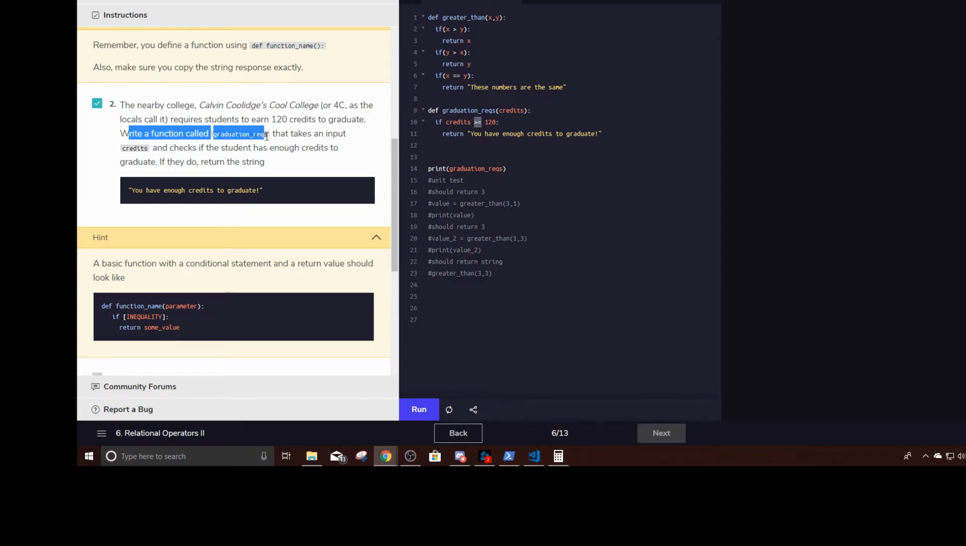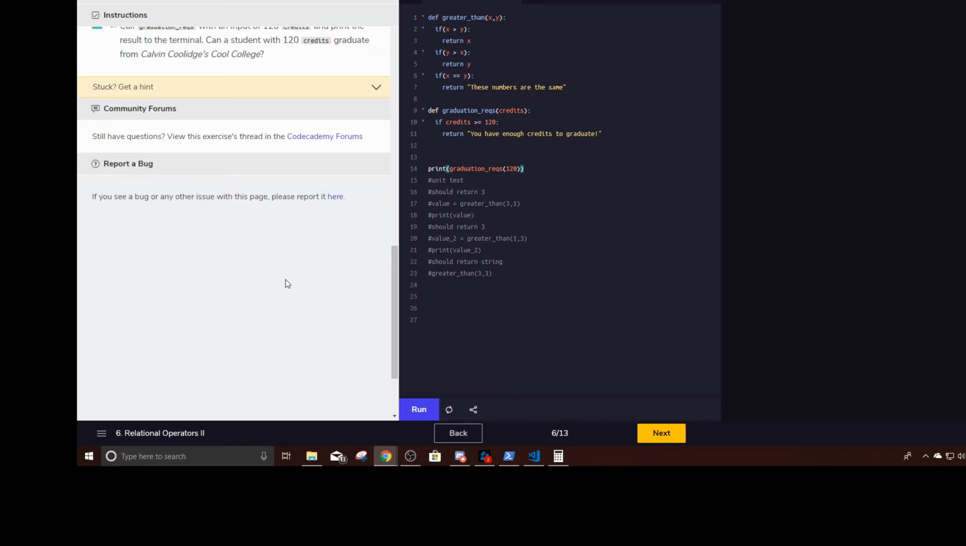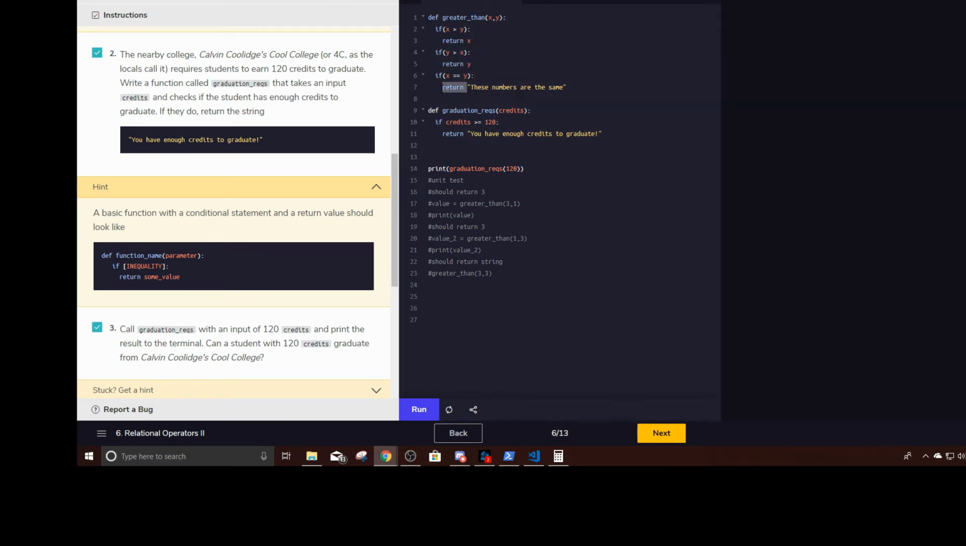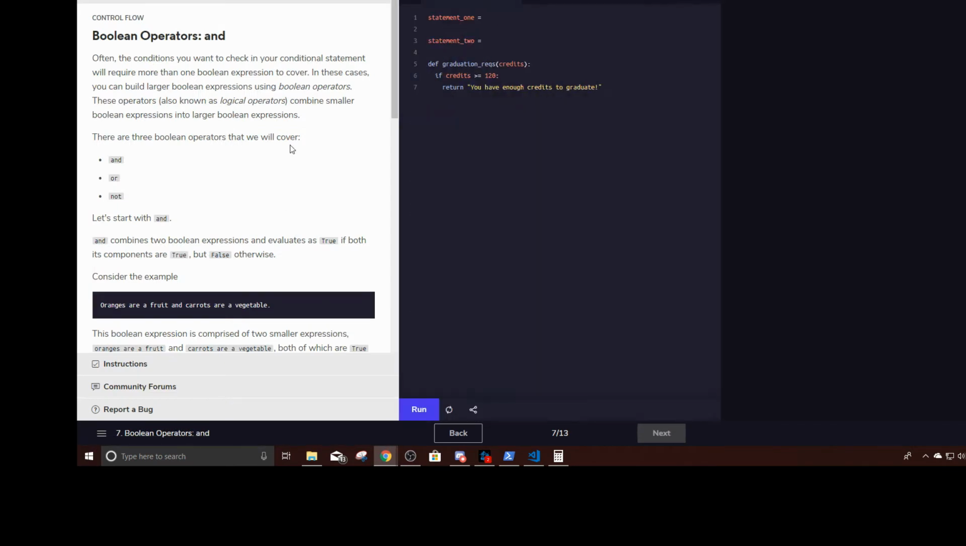Write a function called graduation_recs. Take the input credits and check if the student has enough credits to graduate. So it has to be, are the credits greater than and including 120? Then that's greater than or equal to. And so we'll print graduation_recs and we'll print out 120 and run that, and it says you have enough credits to graduate. So we just created two functions. Also, I found out why my stuff was failing, because I was supposed to return the value. I guess when they do their unit test, they're looking for a return, and I was printing out this last statement, which was wrong.